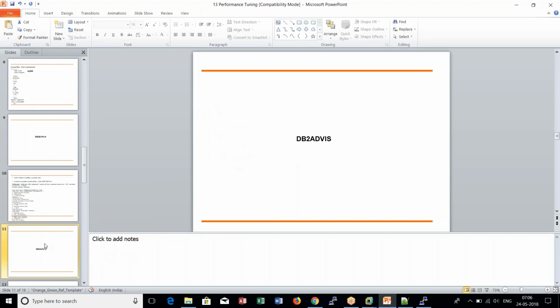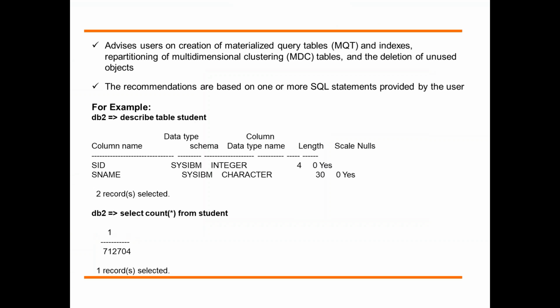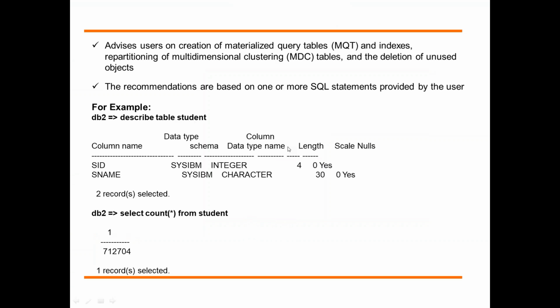Sometimes as a DBA you must recommend some improvements to an SQL query. But what if you are not a guy for SQL tuning, right? So that's where we have a command called Db2 Advisor. What Db2 Advisor does is it helps users decide whether to create any materialized query tables or any new indexes.